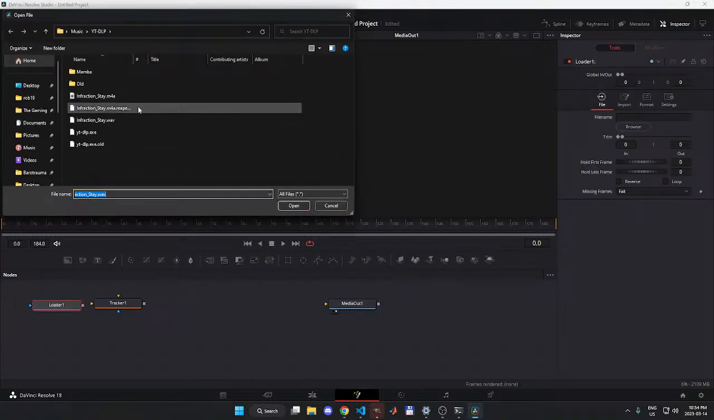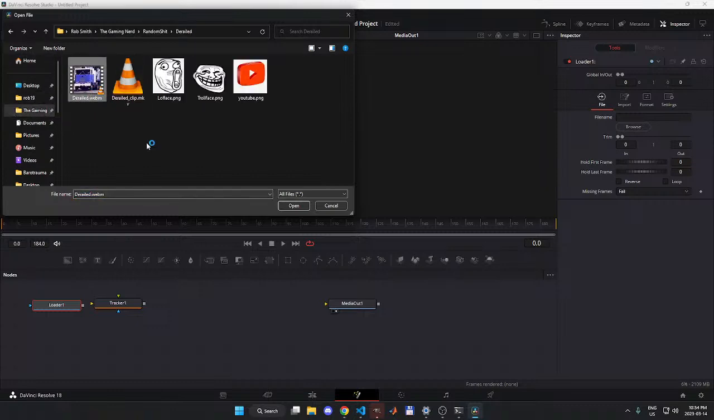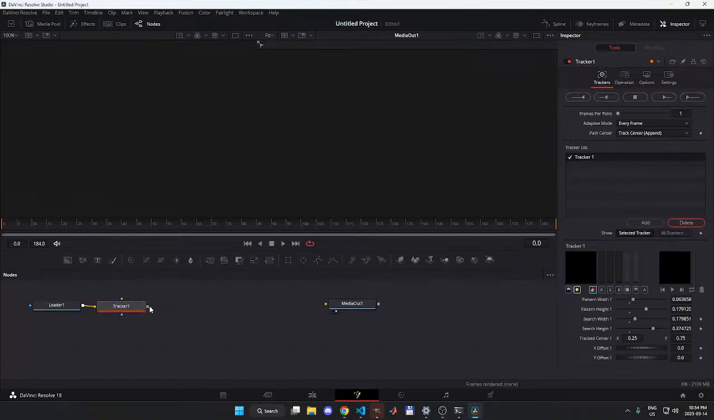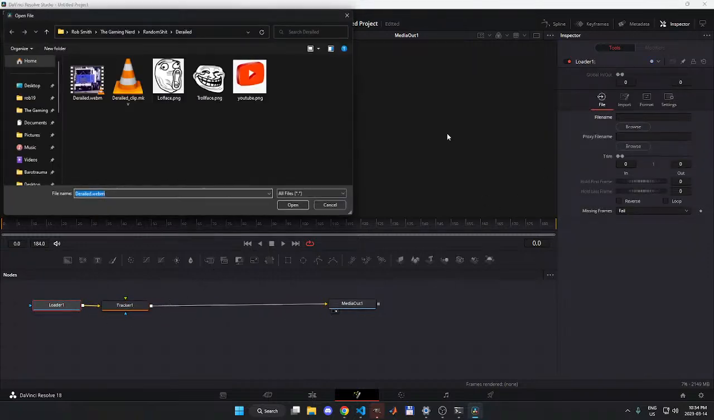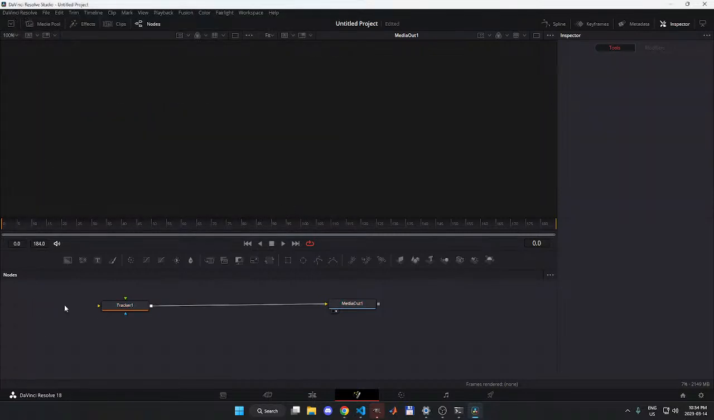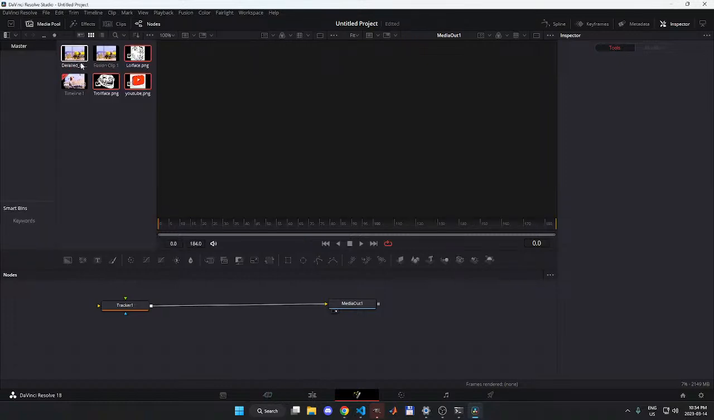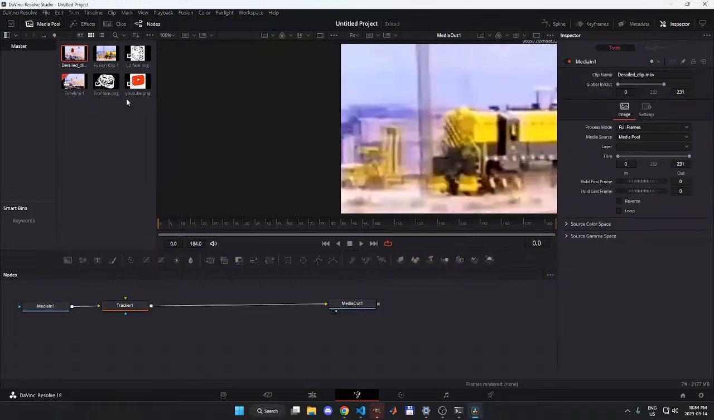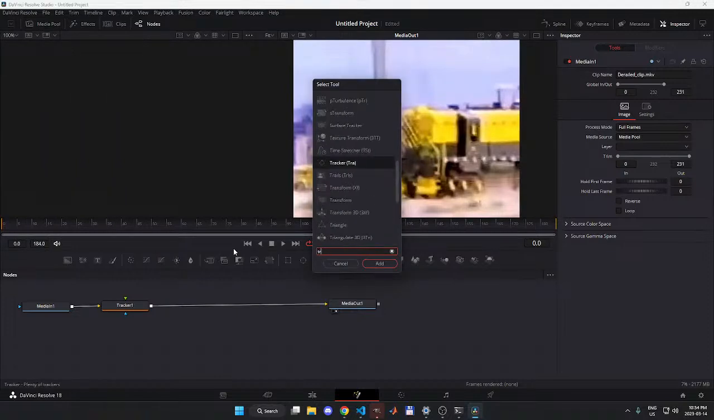Yes, exactly. What is going on? Why isn't it loading this? Browse. Open the clip. Oh, hang on here. Where's my media pool? The derailed clip. There we go. That's what we want. Okay, and then we close that and we put a tracker in. Why is this not showing up?